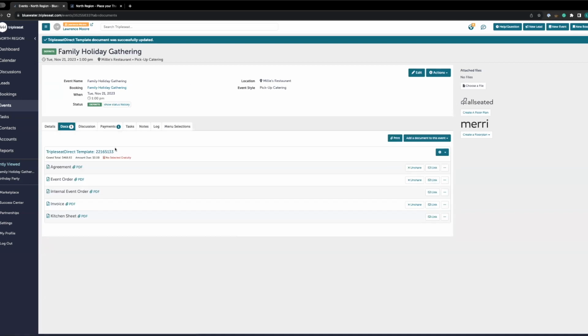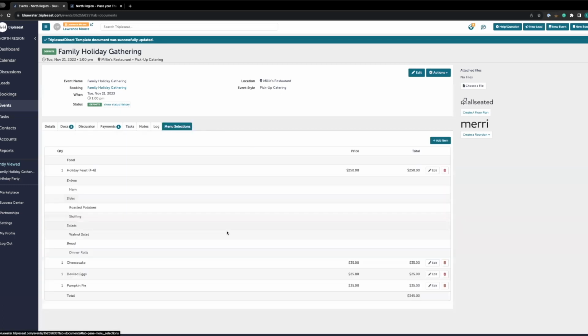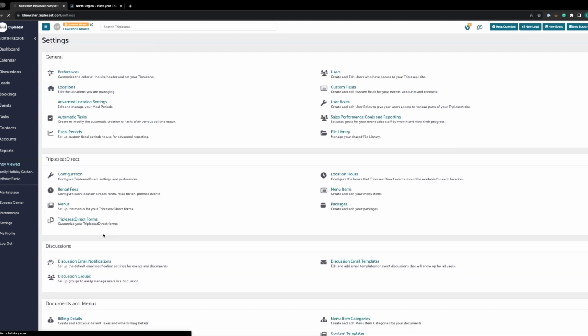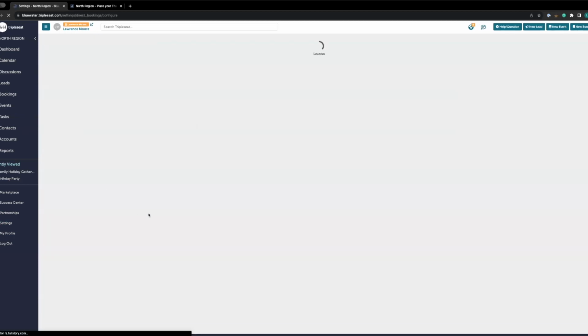And with that in mind, again, the biggest change is going to be your docs and then your menu selections tab. From here, we'll go ahead and take a look at our settings for Tripleseat Direct and really tune in those settings and options to optimize your Tripleseat Direct holidays. We're going to go to settings, and then we'll just start here on the configuration tab.